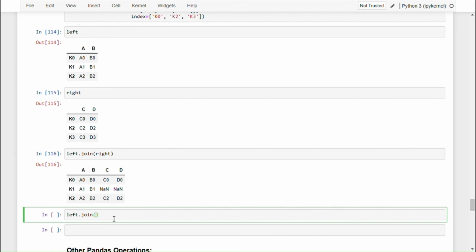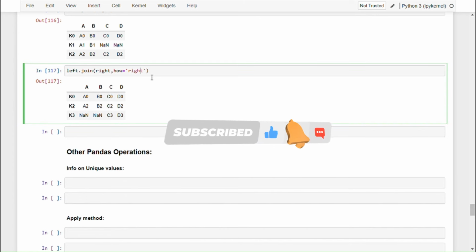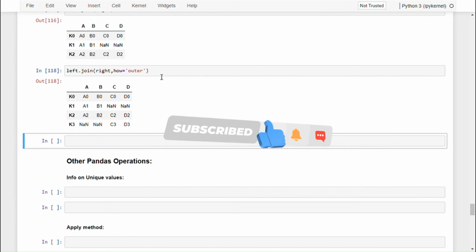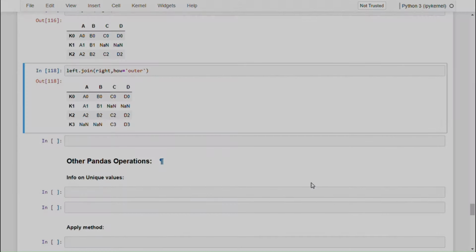If you use left dot join, pass in the right data frame and then how, you can pass in right. So this will use the keys from the right data frame, which is K0, K2 and K3. So it will return the results for that, or you can use outer, which will use all the keys from both data frames. And because K1 was not present in the right data frame, it will return null for that, and K3 was not present in the left data frame, it will return null for that.